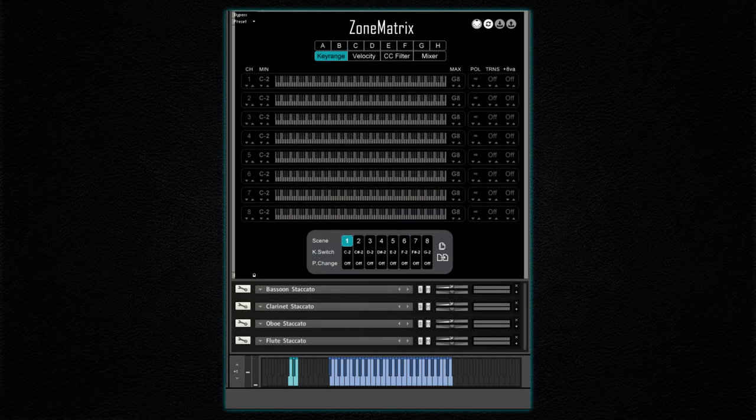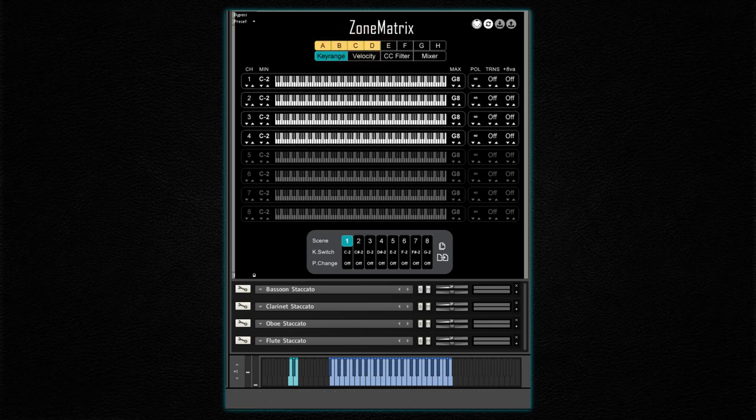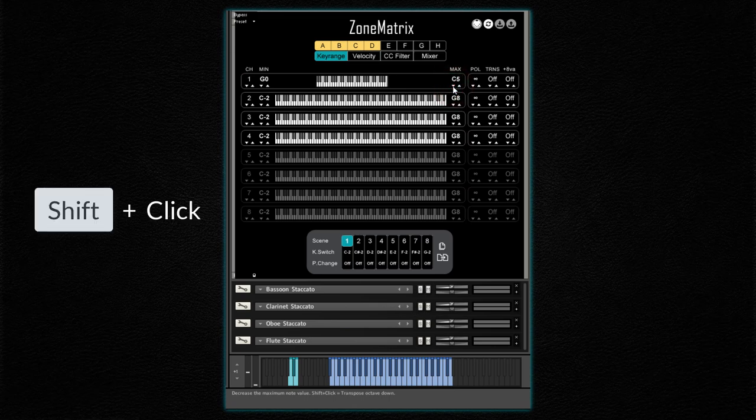For this demonstration, I've loaded 4 Kontakt instruments: a bassoon, clarinet, oboe, and flute staccato patches. I want to limit the bassoon to a specific key range. I can do it manually by dragging up or down, or by using the arrow keys. Shift-clicking an arrow key jumps by octaves up or down.